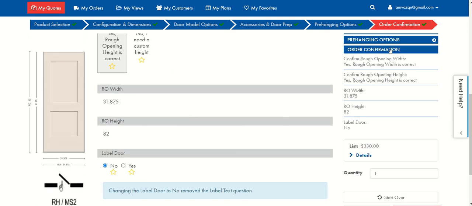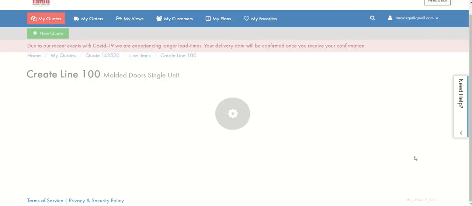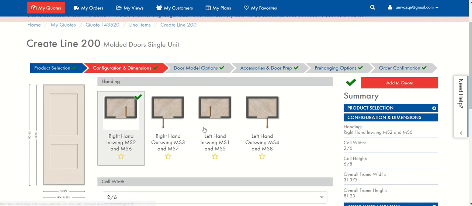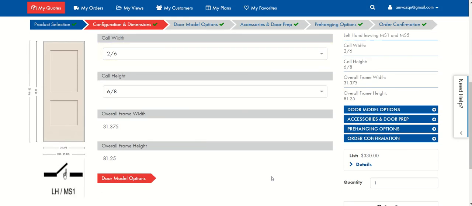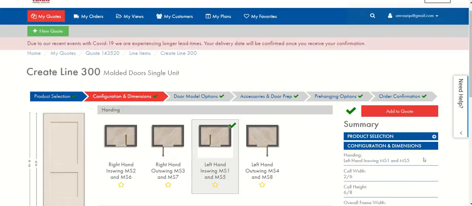So once you get to this point, you can actually just add it to the quote. But in most cases on interiors, you're doing a house pack. So my suggestion is that you come over to this down arrow and select save and copy first off. So I'm going to do this and do, say, some left hand, some door width changes, some wall condition changes. So first let's do a save and copy. So that created another line item, which is number 200. And I'm going to come back over here and just change these to a left hand, still leaving them 26. Again, do the same thing, save and copy.